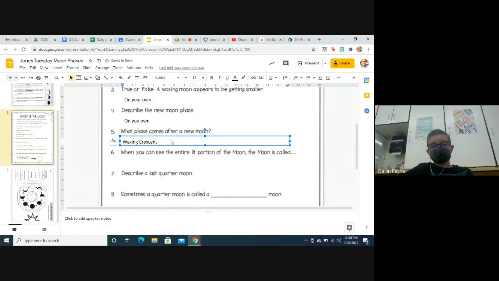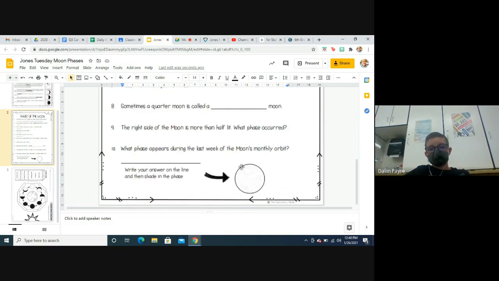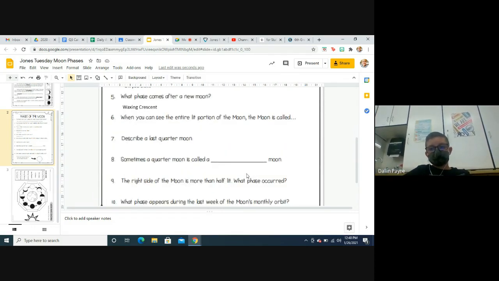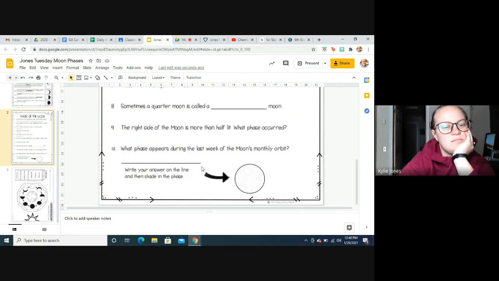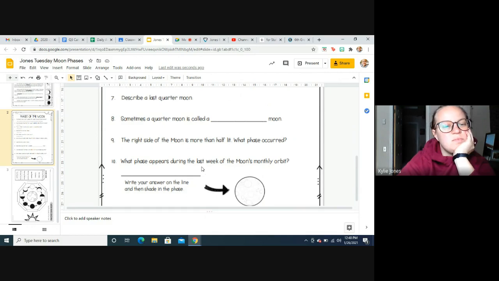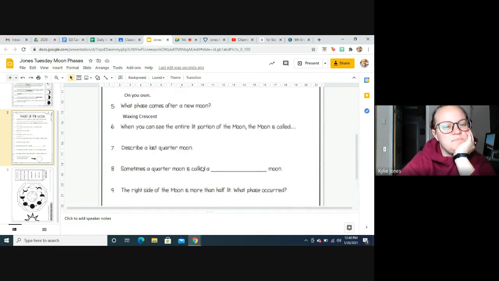At the bottom of number 10. Do we have to shade it in? I don't know if you're going to be able to shade it in. Okay. We'll see when we get there.